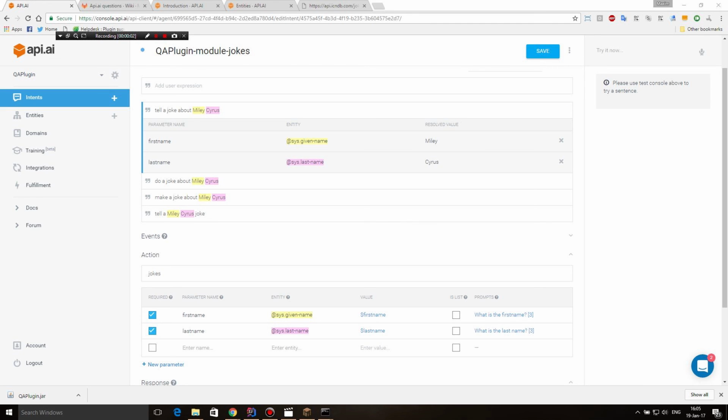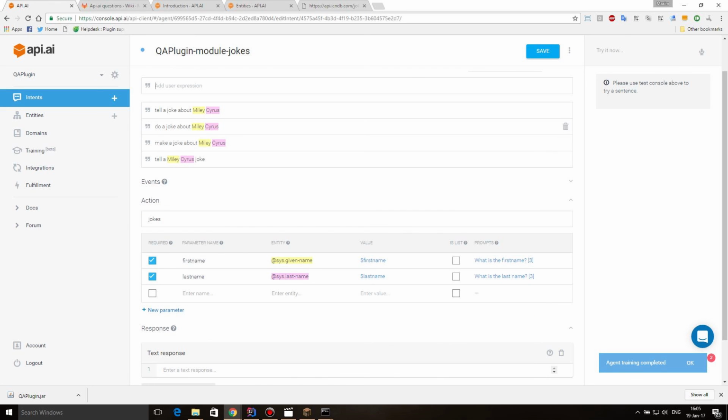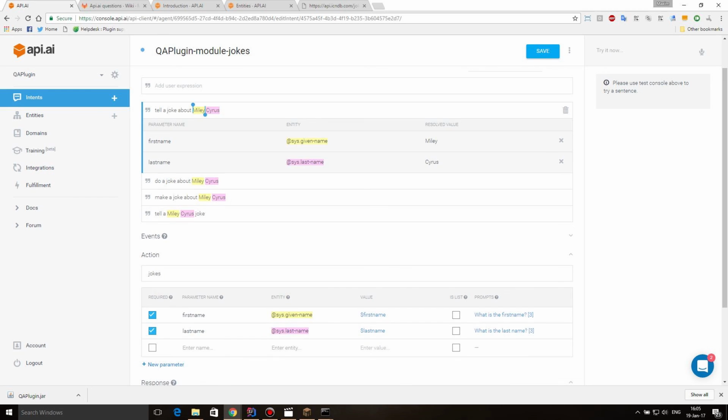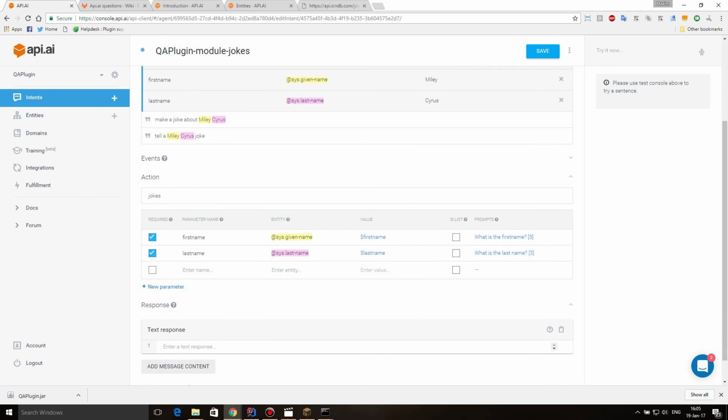So the server is started, a new intent is uploaded, and as you can see, this is how our new intent looks. It highlighted Miley Cyrus because apparently we used Miley Cyrus in every template. It is advised to use other names as well, so it knows that you're talking about names. But it will detect Miley as the first name, last name being Cyrus. So if I ask, tell a joke about Bill Gates, it will extract Bill as the first name and Gates as the last name.